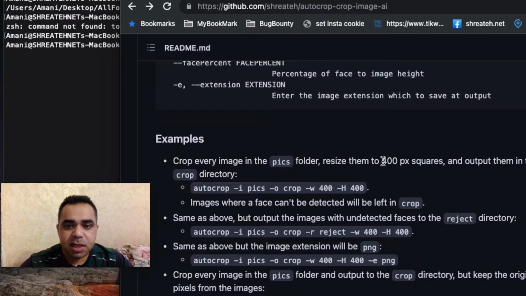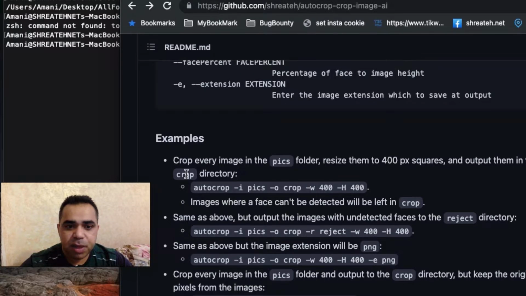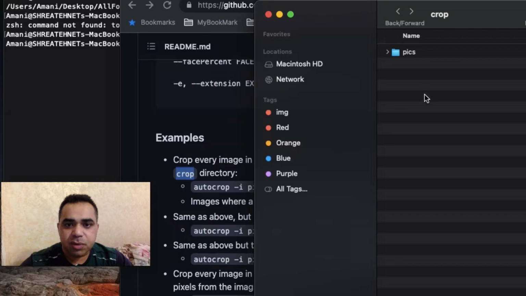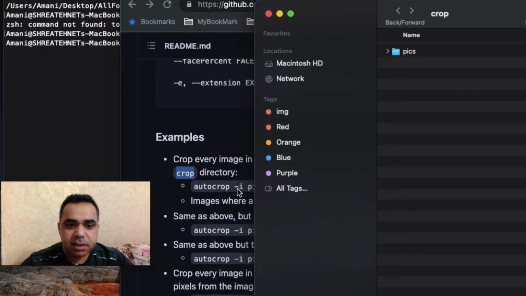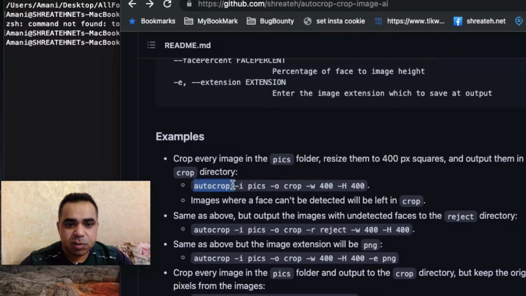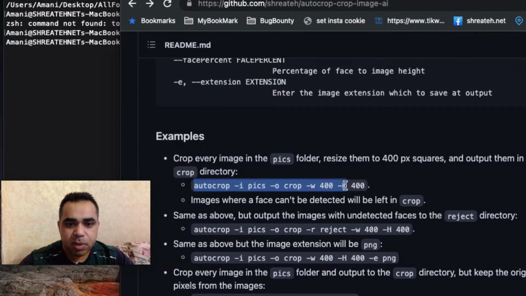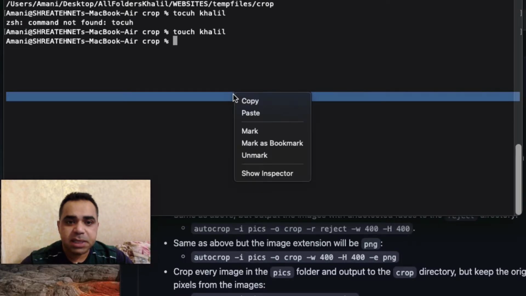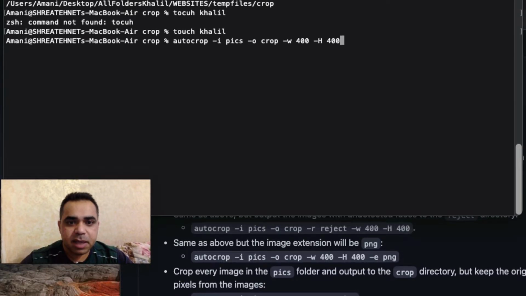This means the width and height will be 400 pixels, and output them in the crop directory. Then the results will go to the crop folder. It will be another folder here named crop, and the script will put all the results inside it. Use this command: autocrop -i pix -o crop, width and height 400 by 400.